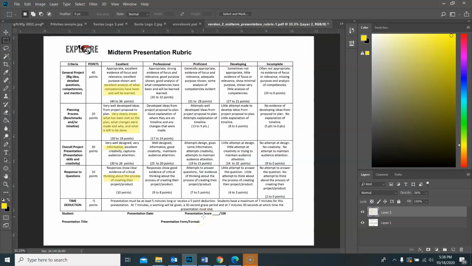I highlighted a couple things on the first section. These are the ones that should be the real focus. Not that the other things don't matter, but it's kind of hard for you, as you're watching their video, to know whether they showed their purpose really well. If they gave an excellent analysis of their competencies, they showed their purpose really well. So I highlighted the thing that's the real key on each one. On the first one, it's an analysis of their competencies and what they have learned. On the second one, it talks about clear focus. The third one is informative.